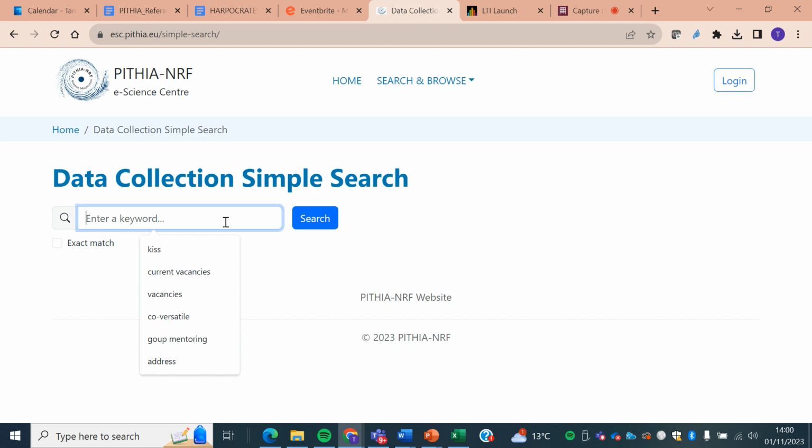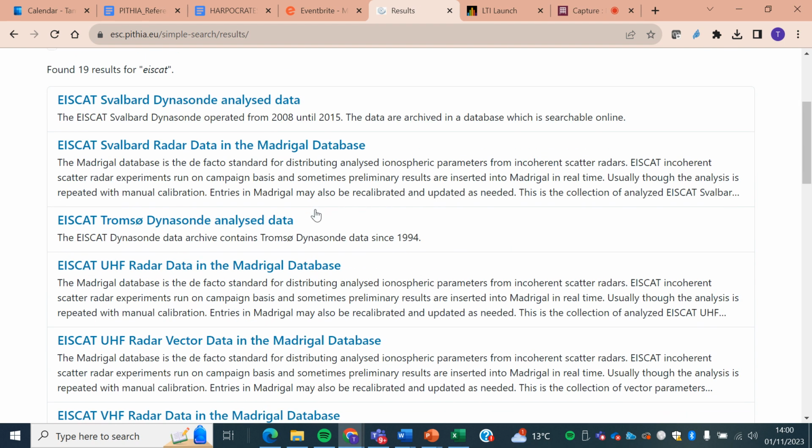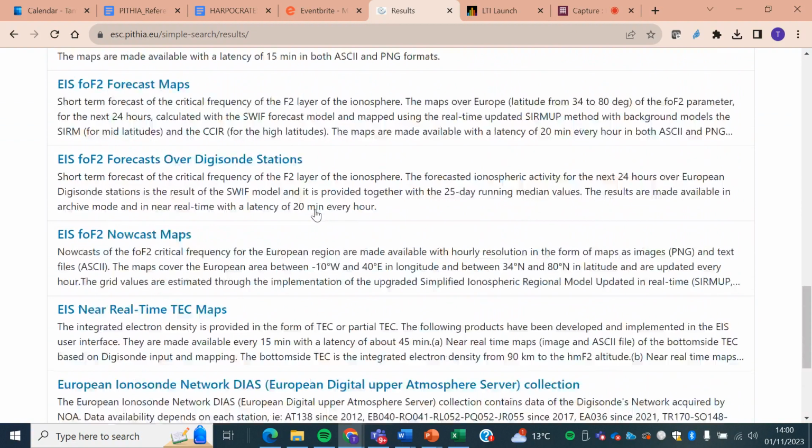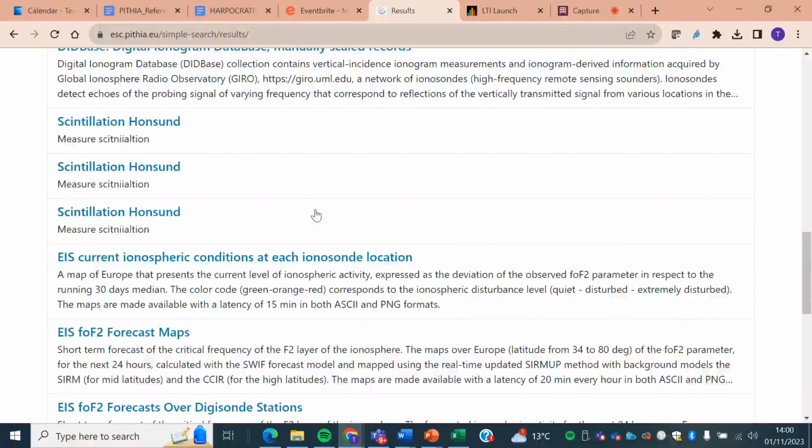So for example, if I'm looking for data collections that I associated with one of our project partners, AceCut, then I can run a search, and then I can find all those data collections that I somehow associated with AceCut. As you see, quite a few of them.